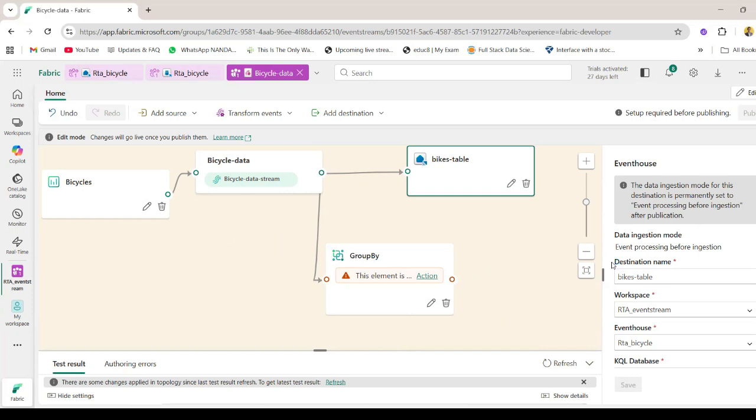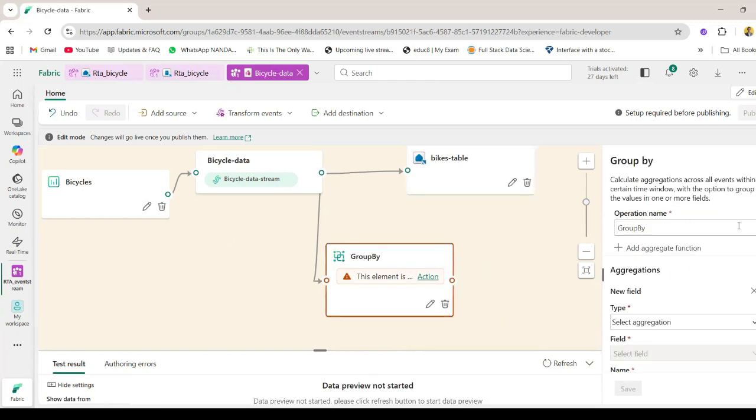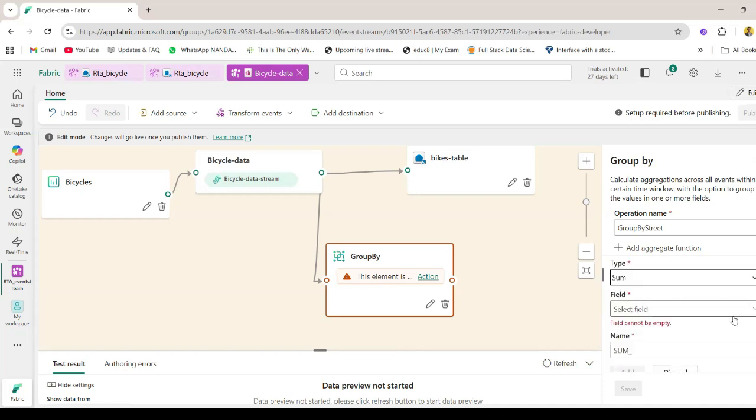First, on the left side we have a configuration for this group by. As soon as we select this, we will see the group by settings over here. I'll give the operation name as group by street, so the bicycles will be grouped by street. The next step for the group by is to aggregate. I'll use sum as the aggregation function, and this sum will be applied on one of the fields, one of the columns of the data set. I'll go with no bikes.